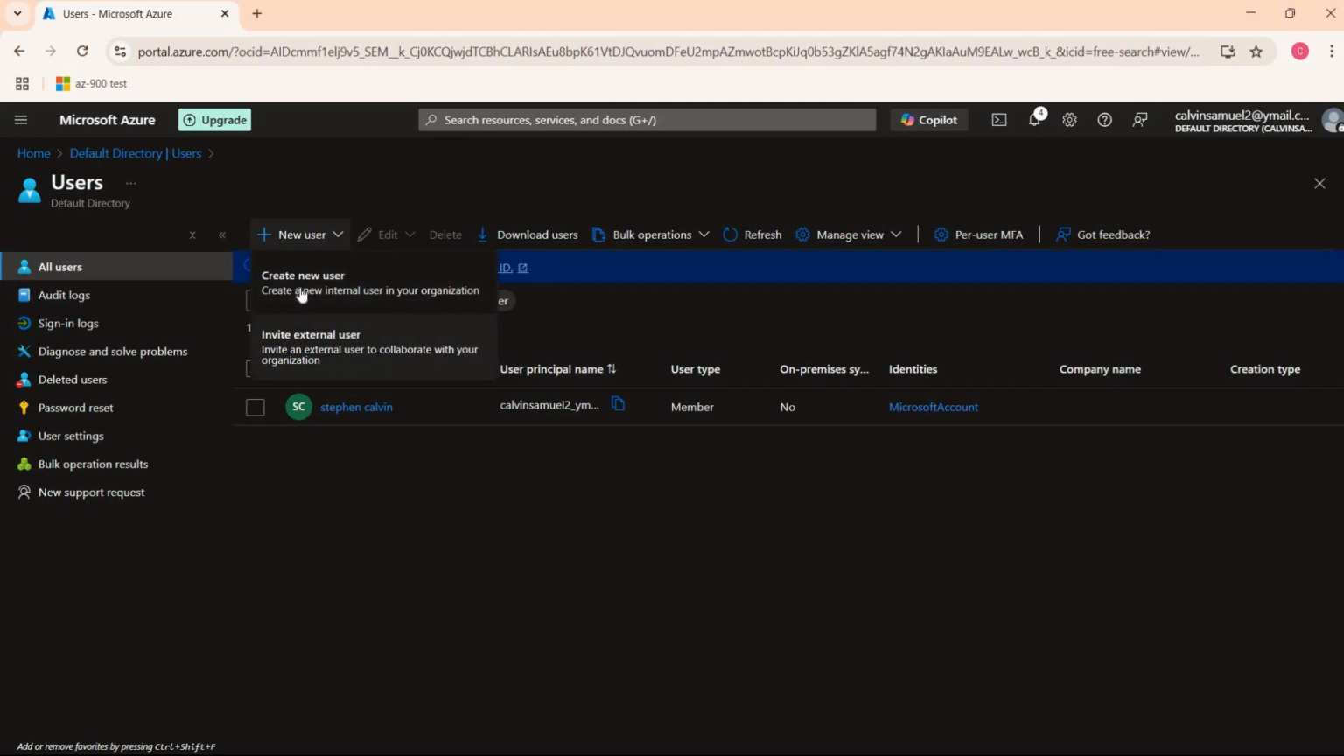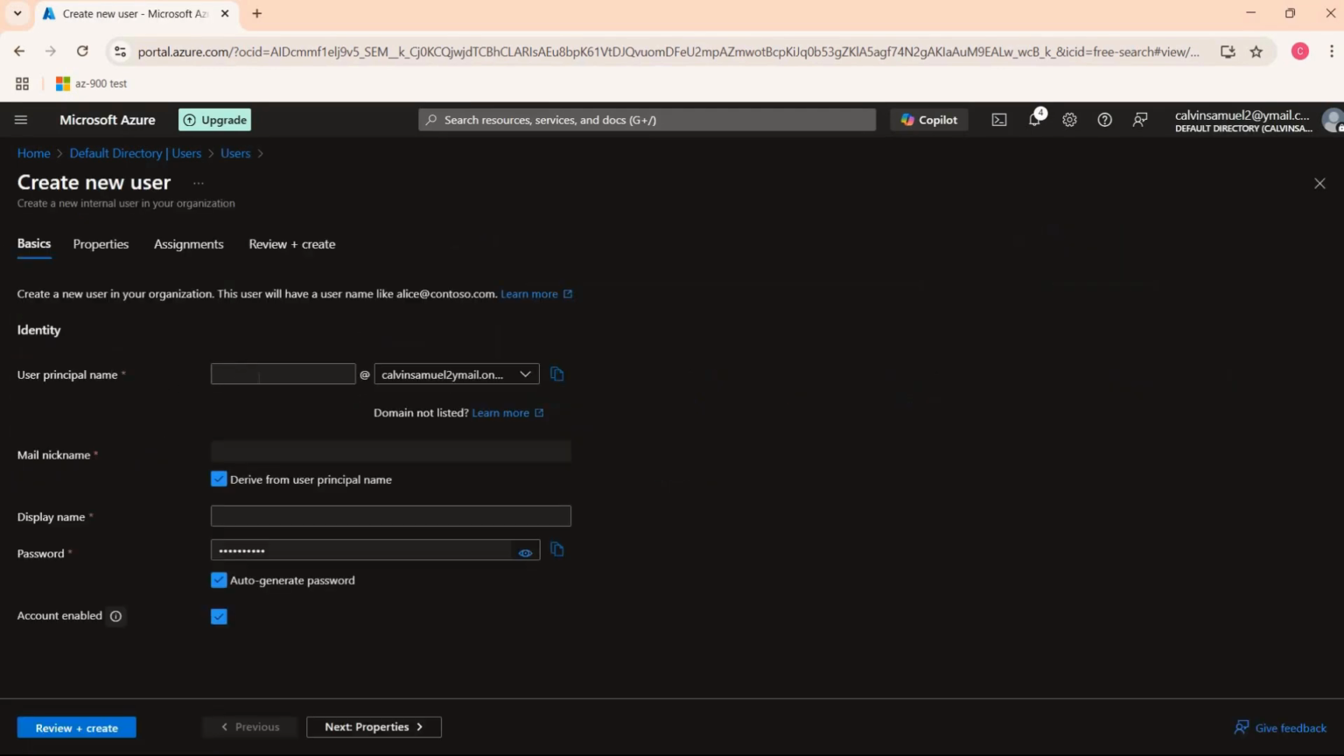There are two ways to create a user. One is by creating a new one, and another is by inviting an external user. If you click on invite external user, you are inviting them through an external email and so on. For now, I'll use create a new user. Click on that. We are doing it manually here. Let's keep the name of the user as Tim.